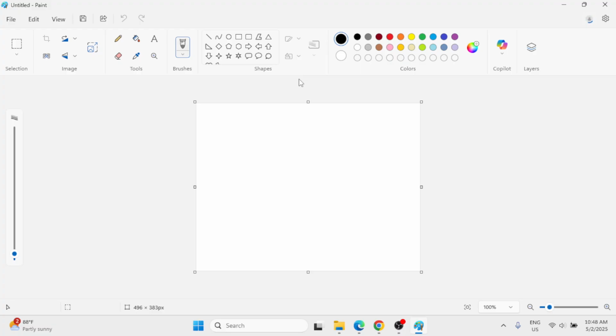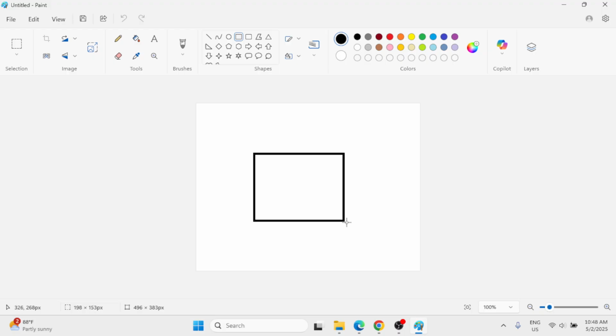Now once you have opened Microsoft Paint, just simply look at the options at the top and you'll find Shapes. Now choose the rectangle and simply draw a rectangle on the blank sheet. Okay?